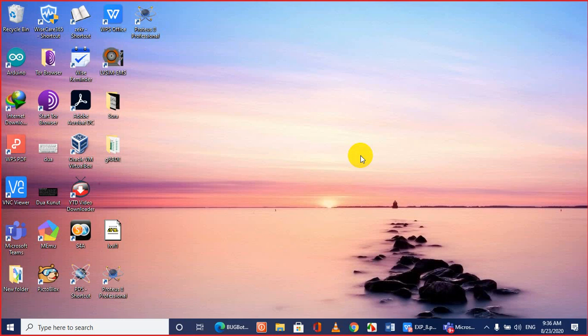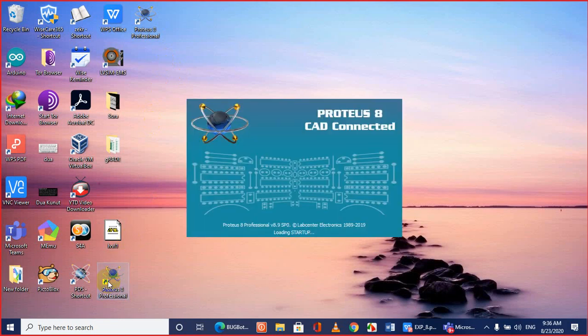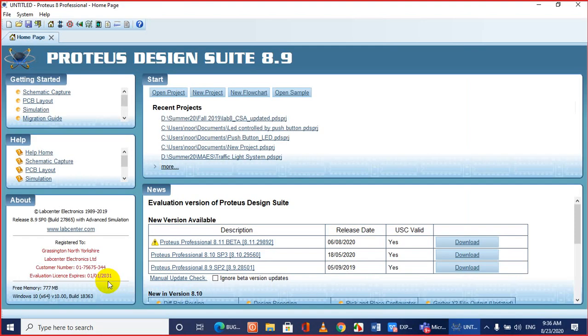So we are going to design this light follower robot by using Proteus. So the first step, we are going to start Proteus. So this is Proteus software. We are going to pick up the option called new flowchart.